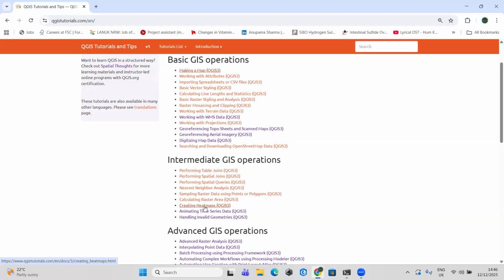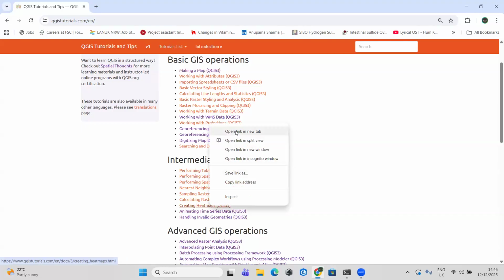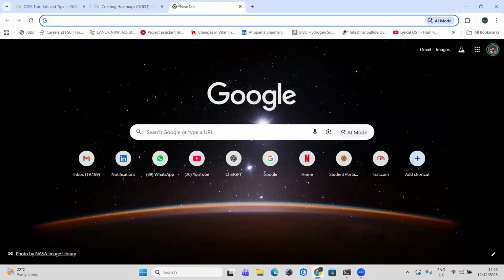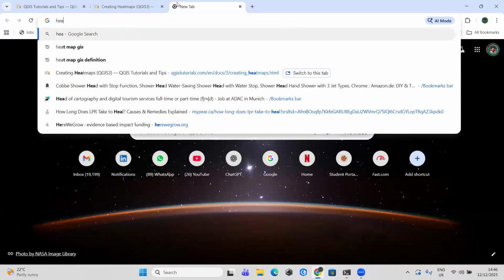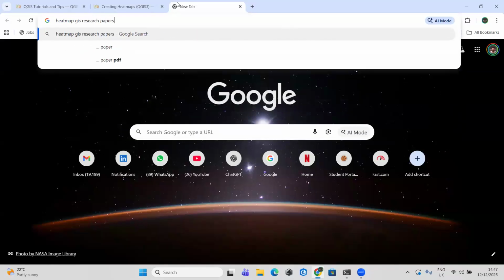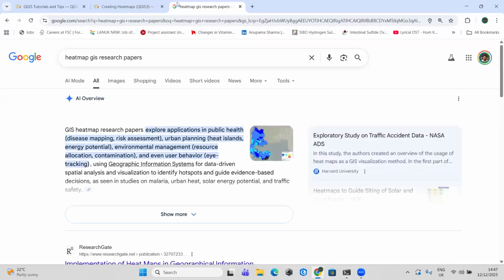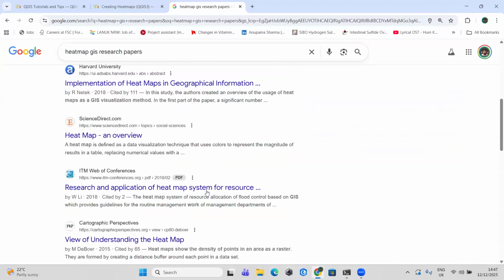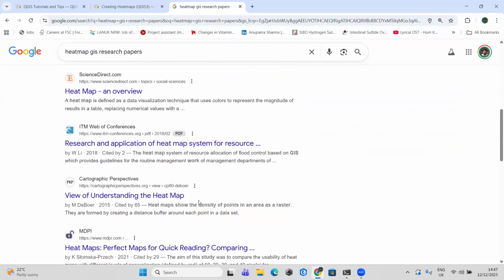So what we can do today is let us try to understand what a heat map is, and we will do this exercise. In today's time, this is a very hot topic. Heat map, yes, research papers. If you see, there are a lot of research papers that people have created using heat map.